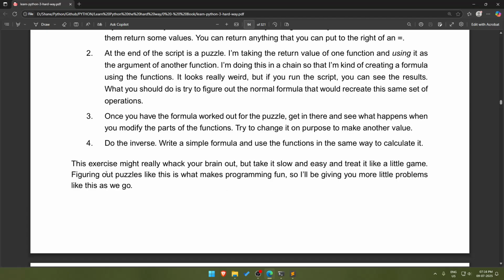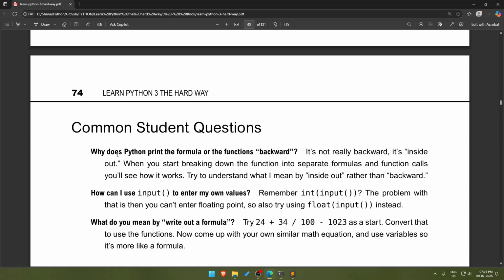Okay. This exercise might really whack your brain out, but take it slow and easy and treat it like a little game. Figuring out puzzles like this is what makes programming fun. So I'll be giving you a few more problems as we go. Common student question: why does Python print the formula or the function backwards? It's not really backwards, it's inside out. When you start breaking down a function into separate formulas and function calls, you'll see how it works. Try to understand what I mean by inside out rather than backwards.